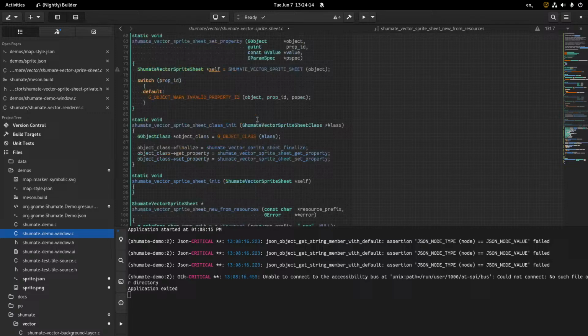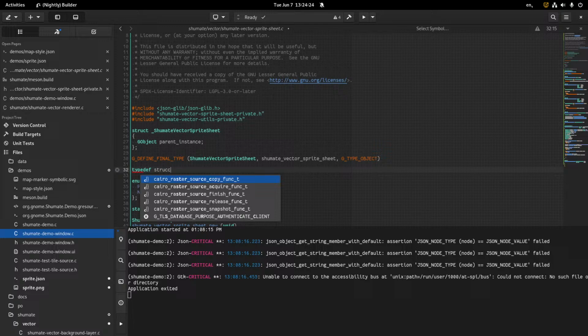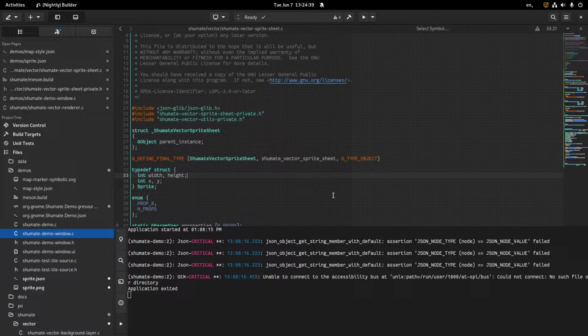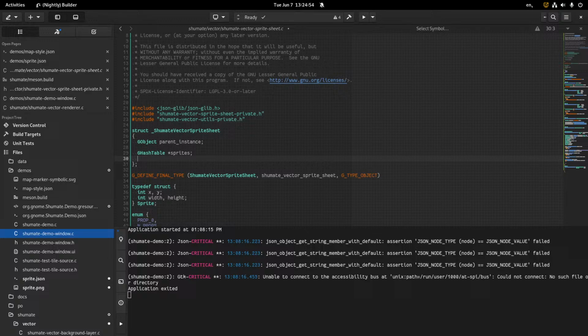Next, what I want to do is create a struct for, let's go ahead and put it here. For a sprite, it's going to contain width, height, x, and y. And then in the main sprite sheet, we need a hash table called sprites, and that will map the name of the sprite to this. We also need a reference to the pixbuf.